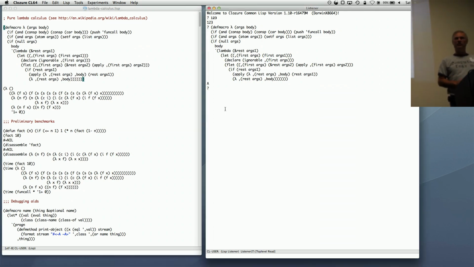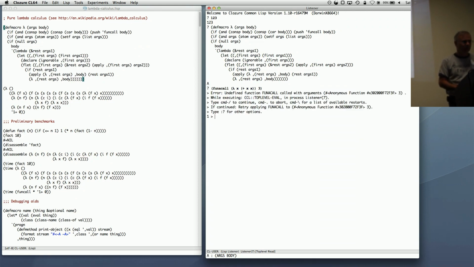Because it's a macro that actually compiles lambda calculus lambda into Common Lisp lambda, we can actually run it directly. And we can say something like funcall lambda x plus x x and call that on the number 3. Oops.